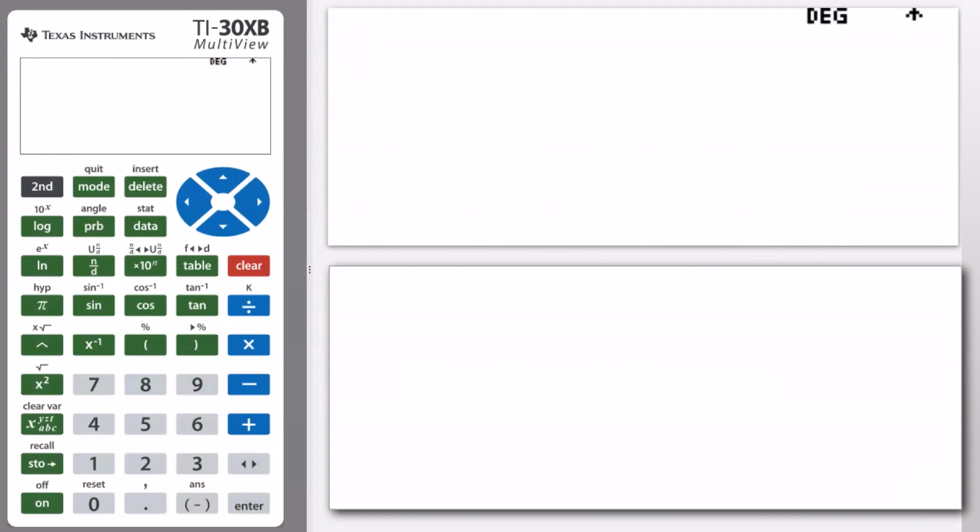Hello and welcome to another lesson of the TI-30XB student course. In this lesson today we're going to be looking at using the random integer command and how we can use this command just in a small probability simulation.